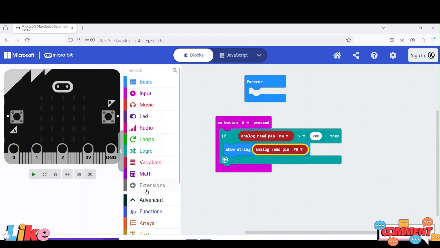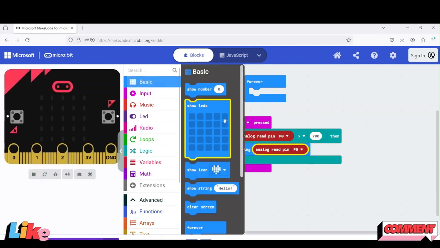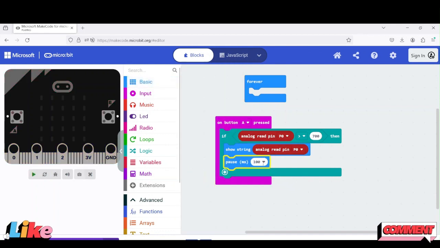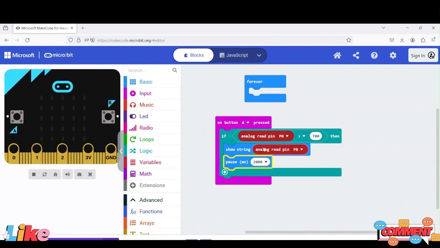Show that value, let's say for 2 seconds. So we go here and say pause 2 seconds. All right. If the value is superior to 700, we're going to show the value of the humidity sensor for 2 seconds. And after that, meaning it's dry, we need to pour water on it.